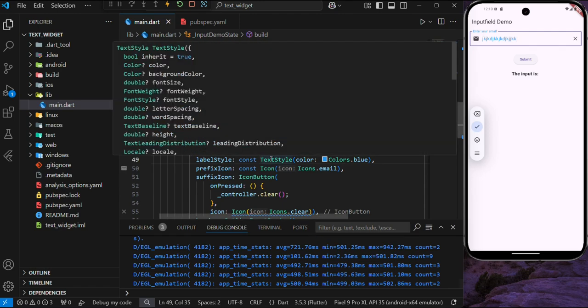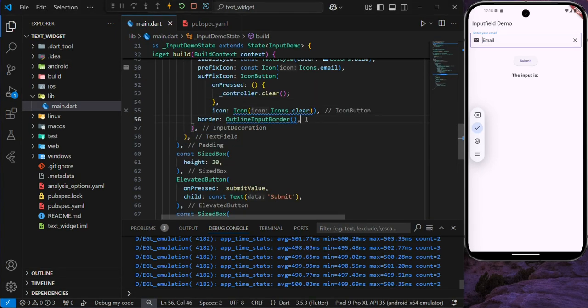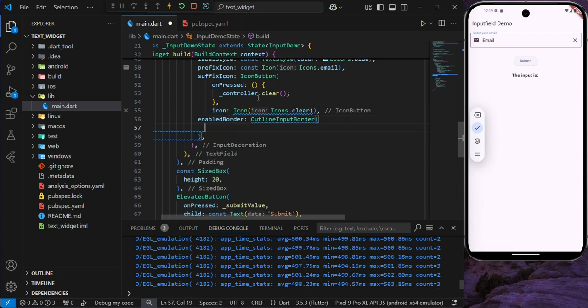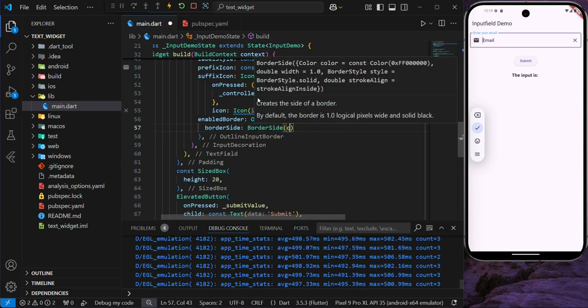And lastly, before I end this video, I'm going to show you how you can style the border also. To style the border, first thing you need to know is that we have different types of borders. We have the enabled border and we have the focused border. So I'm going to change this to enabledBorder, and the enabled border is going to take an OutlineInputBorder, which is going to take borderSide. I'm going to give it borderSide also, and then it takes color.